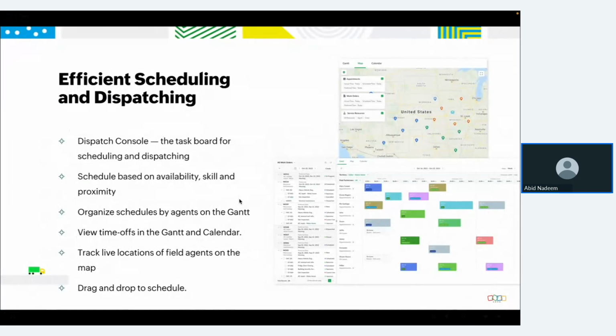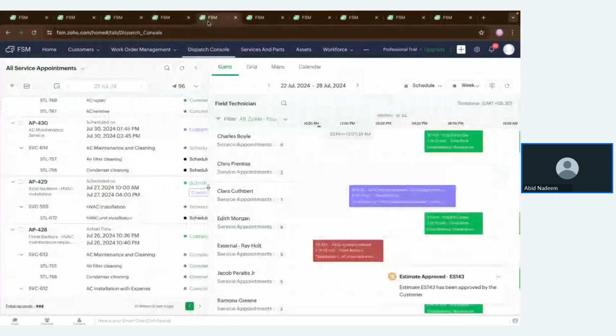So dispatch console is a task board for scheduling and dispatching a service appointment. So based on the availability, skills, and proximity of the field technician, we can assign the appointment to the right field agent. We have four different views right here: Gantt, grid, map, and calendar. Using those, we can schedule appointment. So let me take you and elaborate more on our dispatch console tab.